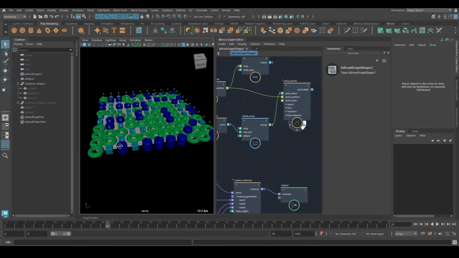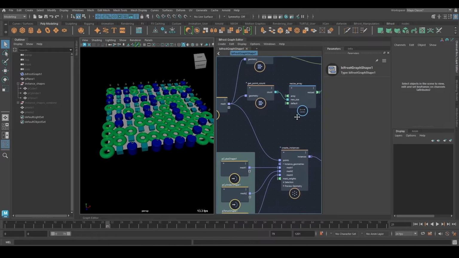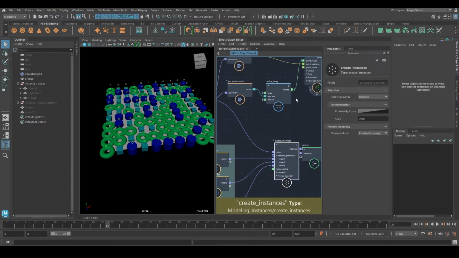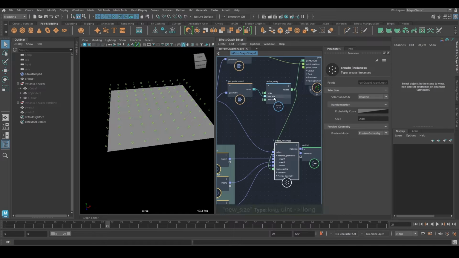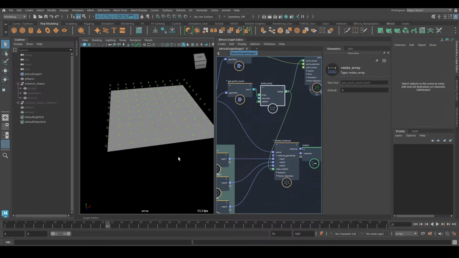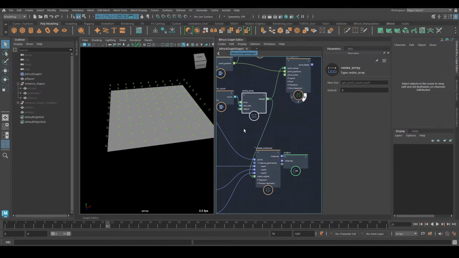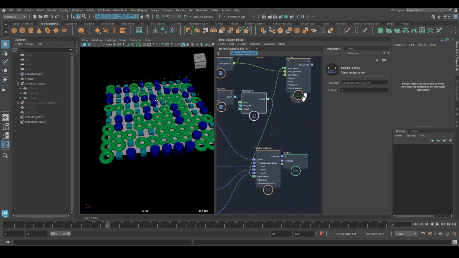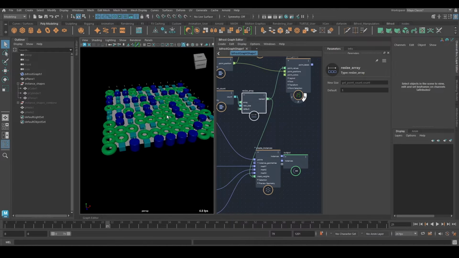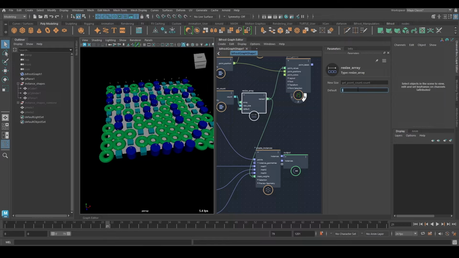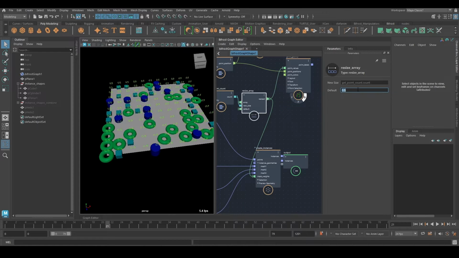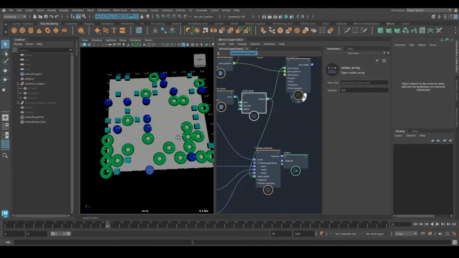We can see every point has a value of 0 associated with it. If I use that as my weight, then we should see them all disappear. A value of 0 or less is no instance whatsoever. If it's 1 or higher, we definitely get an instance there. And if it's in between, so let's say I set this to 0.5, we have a 50% chance that a given point will end up with an instance.